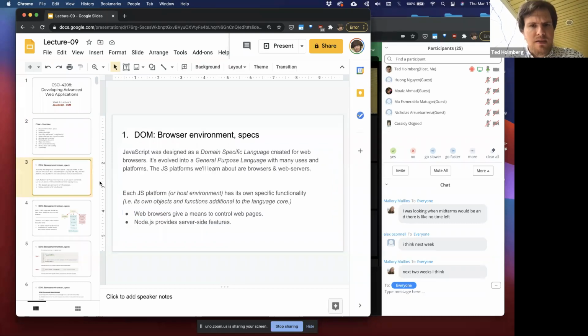So with that said, let's talk about the DOM in terms of the browser environment. I mentioned this earlier, and this is a good place to really highlight this. JavaScript was initially designed as a domain-specific language. When it was initially created, it was made exclusively for mutating the state of the content in a web browser. So we're actually learning how to use JavaScript very much the way it was originally intended to be. However, JavaScript has evolved into a general purpose language with many different use cases all across many different platforms.